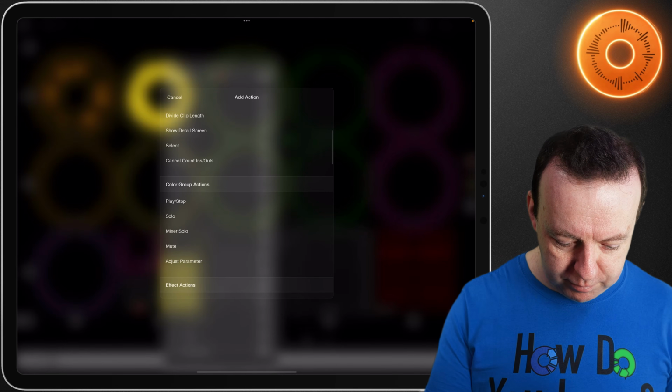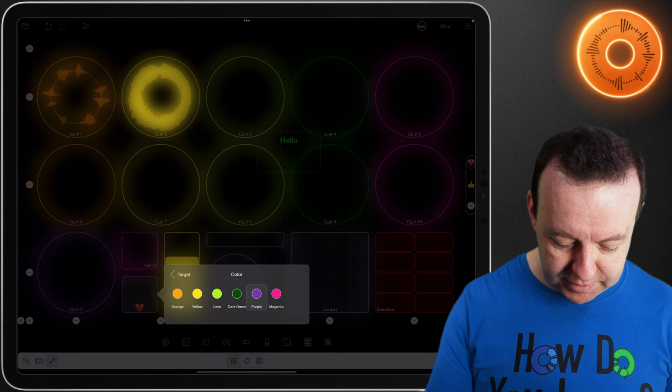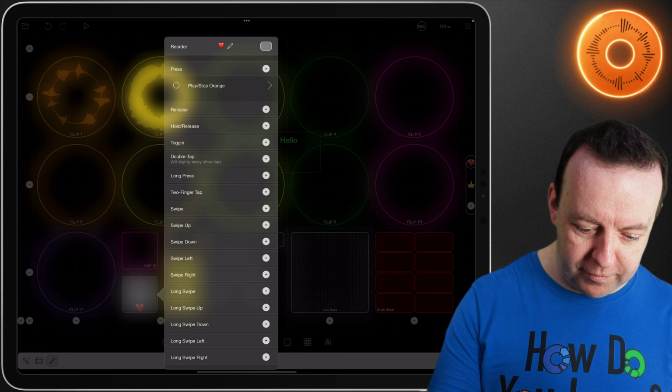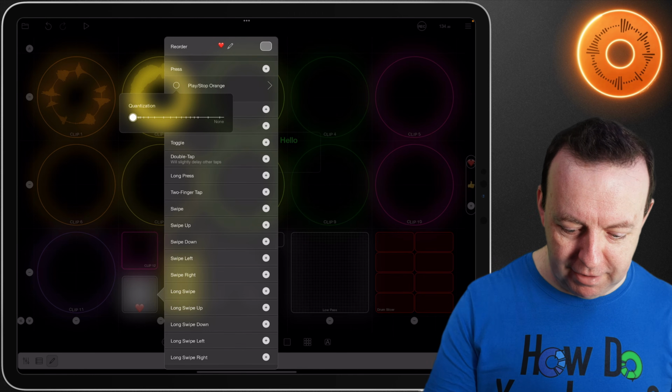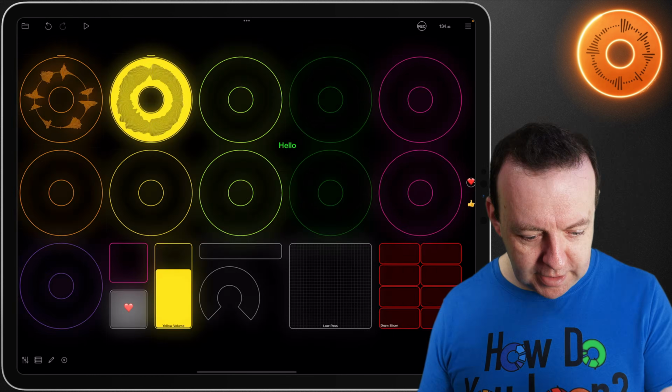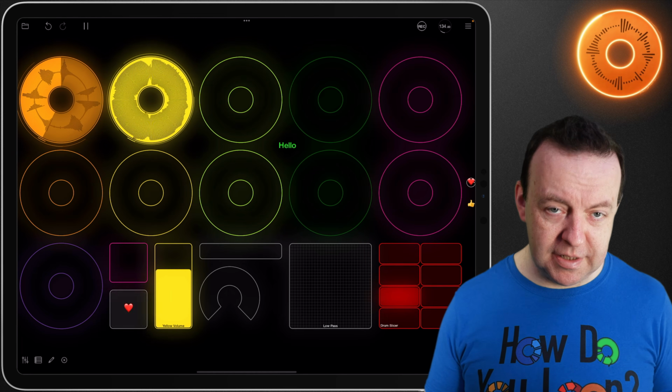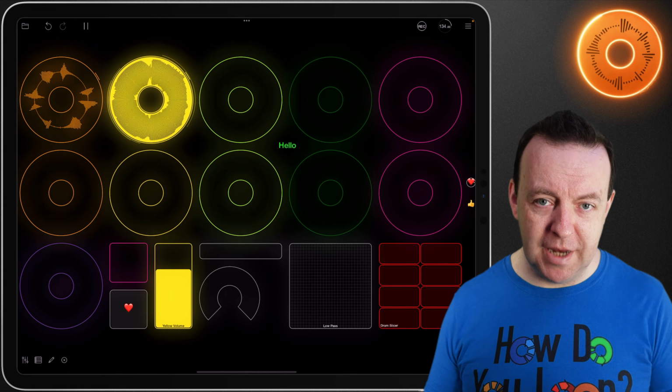So we'll go play and stop, specific color. I want you to stop the orange ones. So now we know that's actually going to play and stop the orange color. And we can even play around with the quantization of that if you want to. Let's have the whole track playing. You can see I've just stopped it there without having to tap it there.